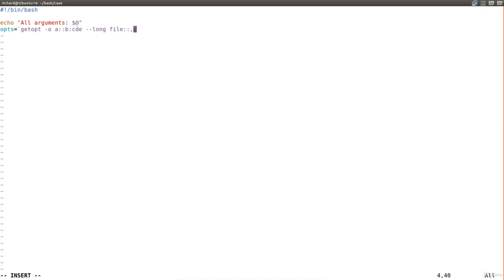Now write --long for long parameters, and there we will have parameter file with an optional argument, parameter name with a required argument, and parameter help without any argument. At the end of the getopt command, we need to specify the arguments which are going to be parsed, so space "$@". By the eval set command, we are changing the initial arguments, and to be sure the change really happened, we can print all arguments after they were parsed with the getopt command.